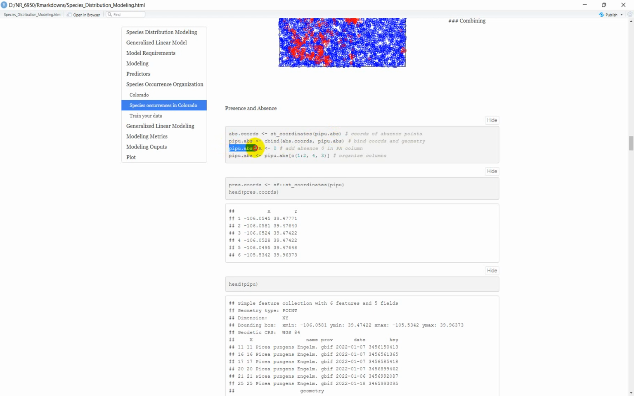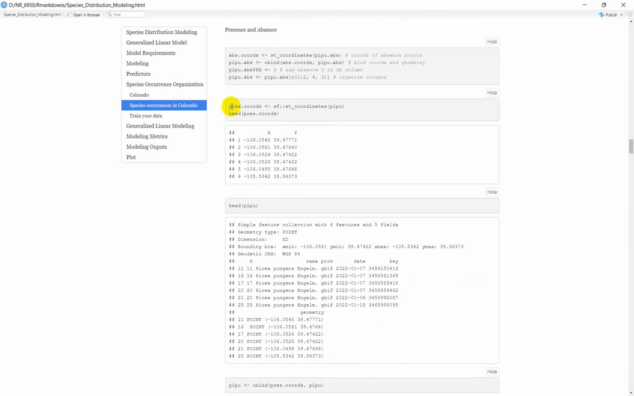Are producing a column called PA, which stands for presence absence. If it is an absence point, we are assigning the presence absence column a 0, and the presence would be a 1. So you'll have the coordinates, and you'll have a column called PA. If it is a presence point, it will be a 1. If it is an absence, it will be a 0, and this will help the algorithm determine what is present and what is not.